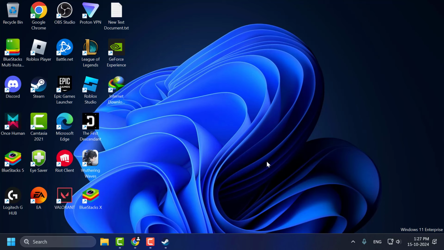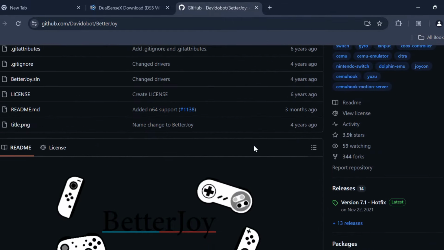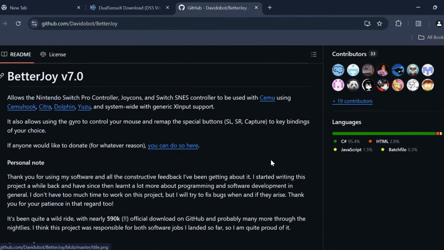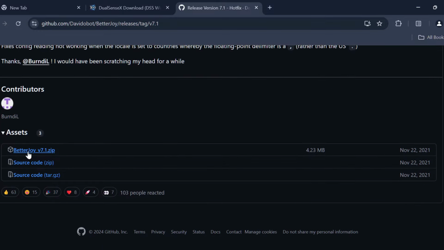If the problem is not solved, let's move on to method 3 guys. Method 3, this method is for Switch Pro controller users because they say that it is not recognized while playing the game. Check my video description for the link used in my video. You just need to scroll down and download BetterJoy. Select versions on the right side. Scroll down, select the zip file and download it.